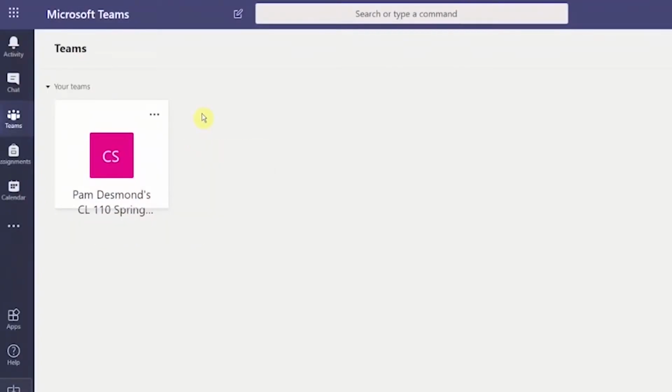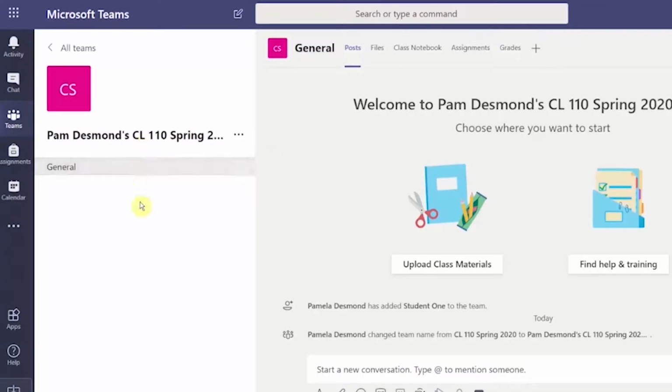Once you've been added to a team or you've created a team, your team will be listed here in the Teams area. I'm going to click on my team. Inside the team, you would typically see channels on this side of the window. Channels are created in Microsoft Teams to separate different subjects or topics. So we have our team listed here, and we want to create a channel within this team. So now I'm going to go ahead and demonstrate how to create a new channel.